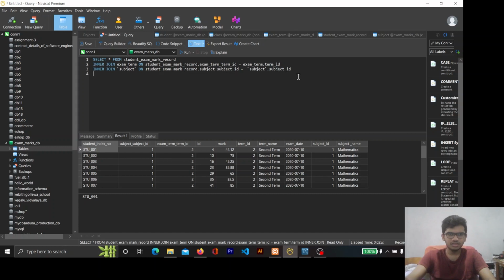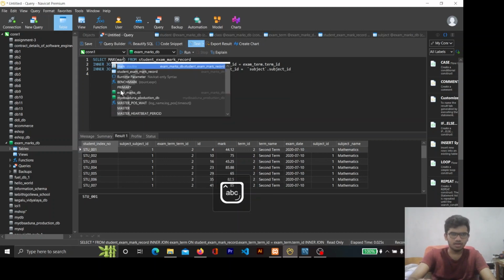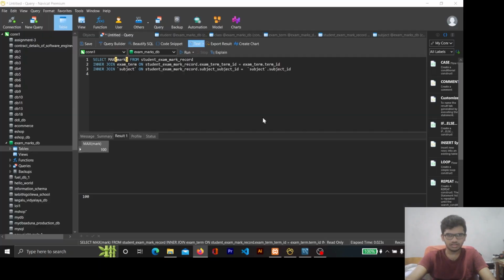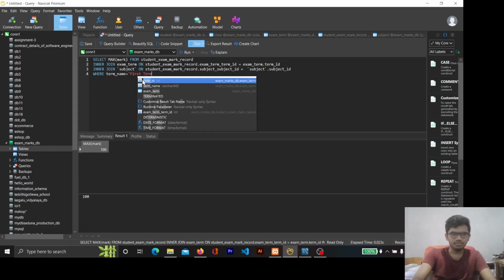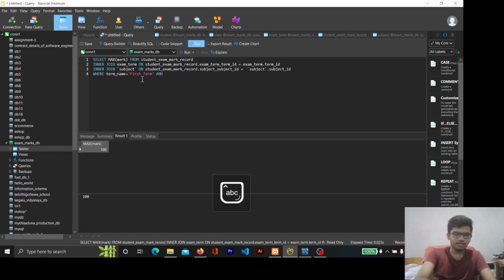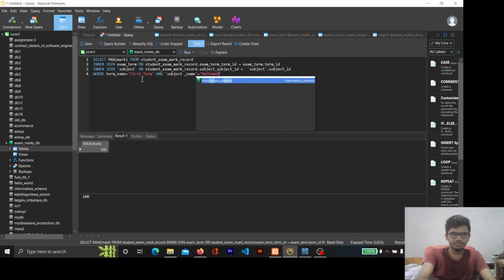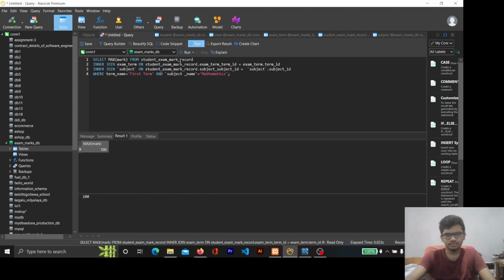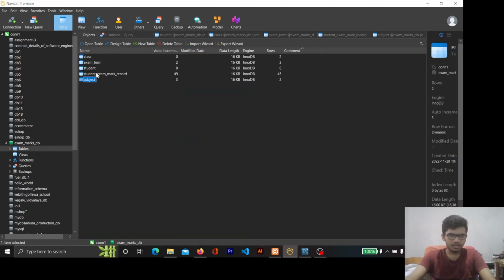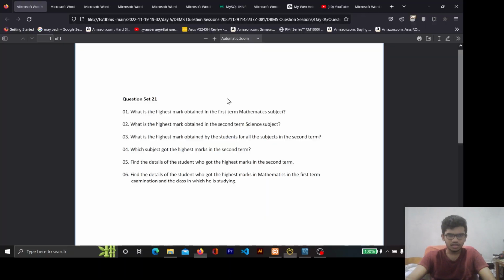So as for the mark, you have to do max mark, which is 100 for mathematics, right? Then for conditions, you have to state that the term name should be first term and the subject name should be mathematics. So that's that. When we look at this, there's no way to verify it. I think I have answered the first question.